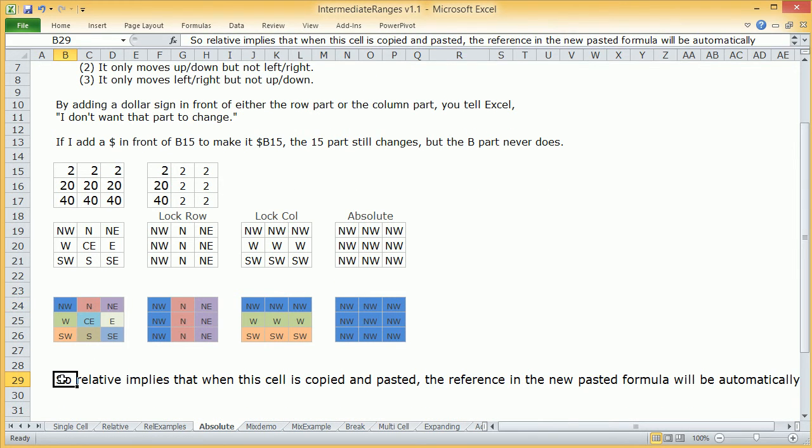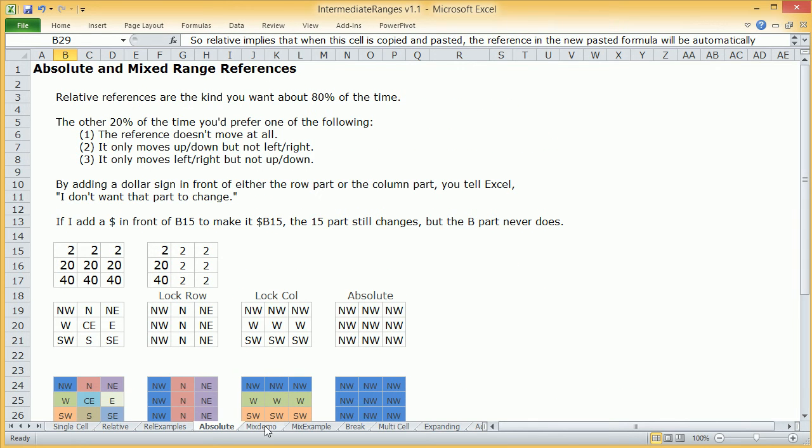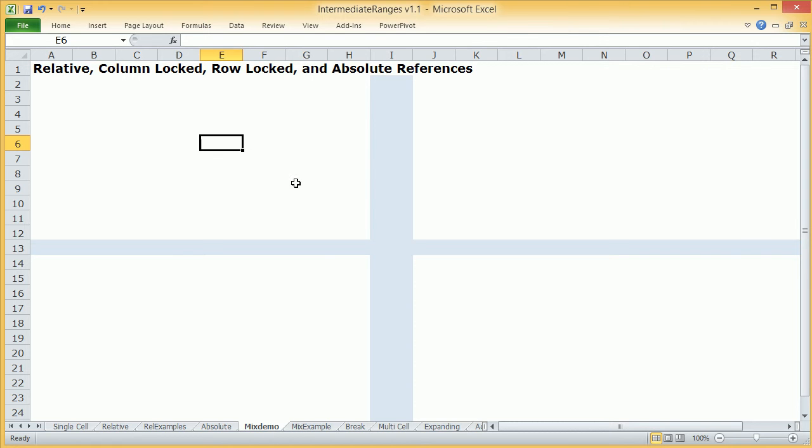Here's a part where I didn't properly format this first. Let's see. Oh, enter. Okay, so a relative reference implies that when a cell is copied and pasted, the reference in the new pasted formula will automatically be updated to be the same number of cells away from the original reference. But you can lock it, to make sure that either the column will always stay the same or the row will always stay the same. All right, hit escape.